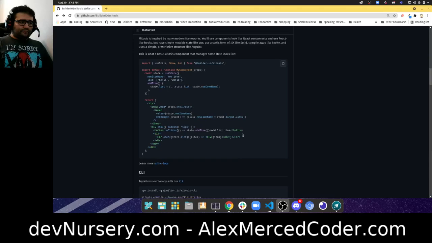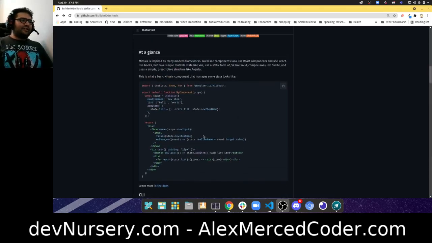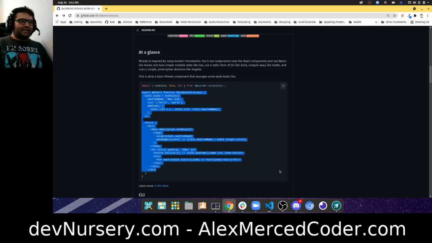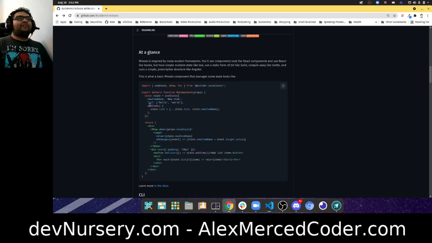Okay. So looking at its documentation, you can see it looks like a React component. You import stuff. You export a function that returns JSX. The only difference is I'll take a look at the way state is used. See, it declares a variable called state, but notice, no setState.